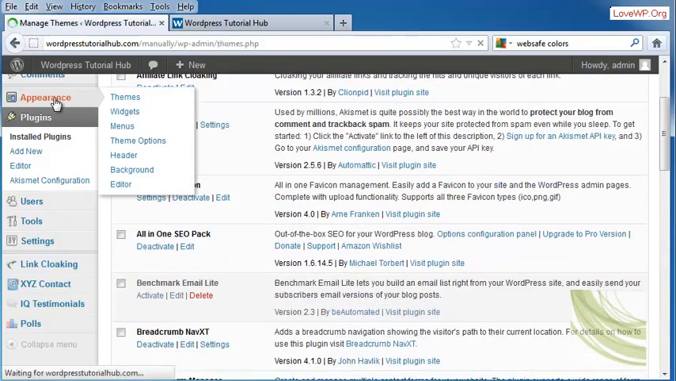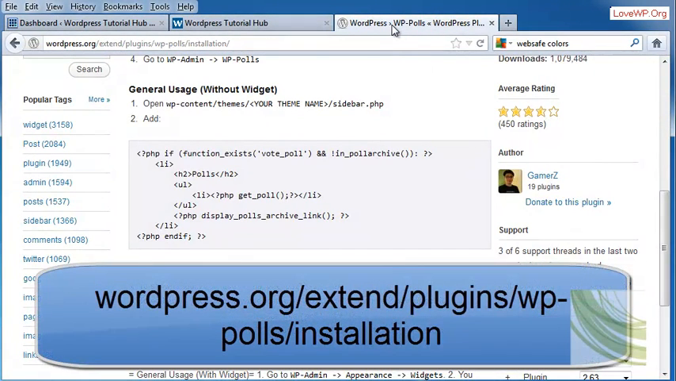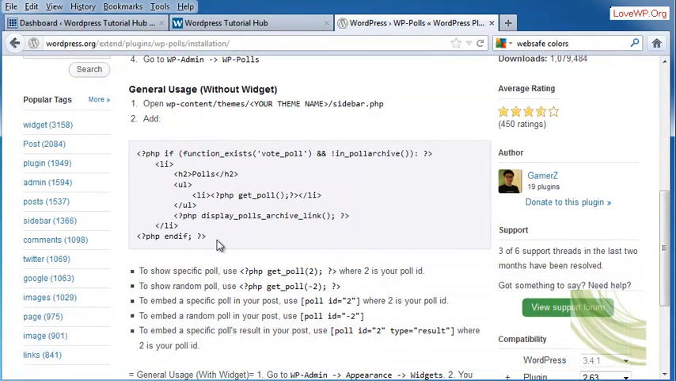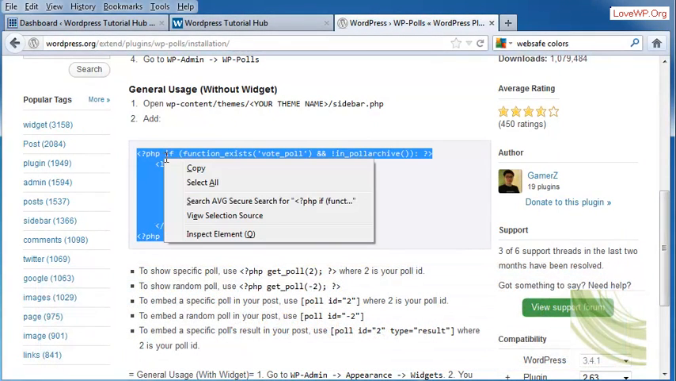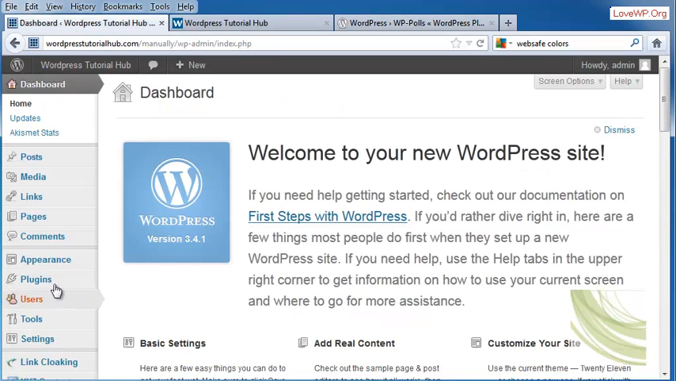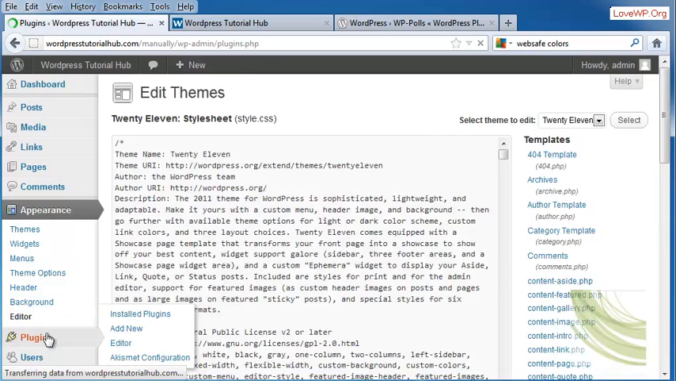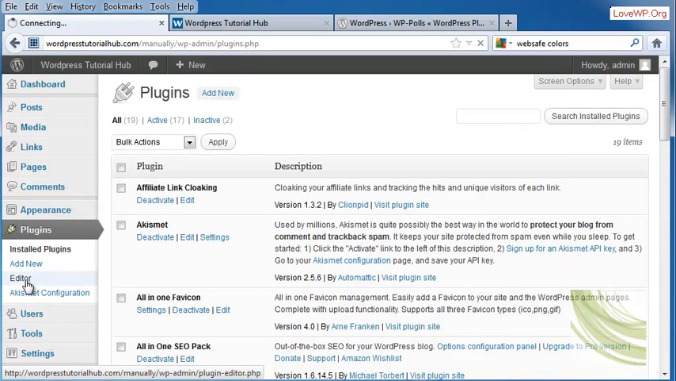Now in Appearance I'm going to go into my widgets. Once that's done, we're going to go ahead into the developers page for this, which is wordpress.org/extend/plugins/wp-polls/installation. And right here he has code that he would like us to enter into our sidebar. So I'm going to go back into my dashboard, into my Appearance, into my editor.